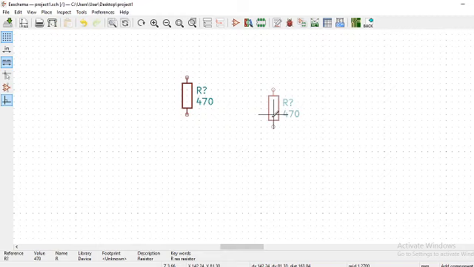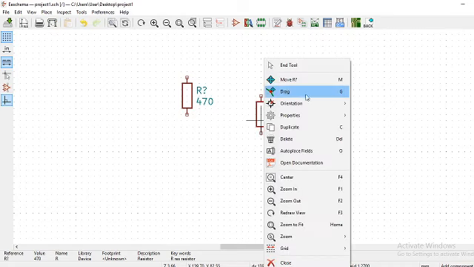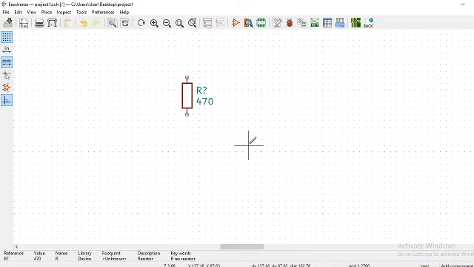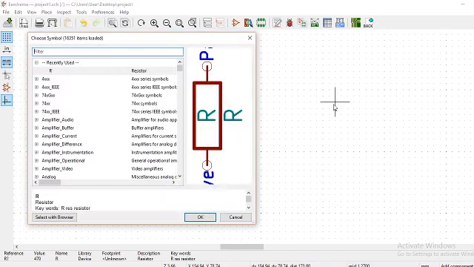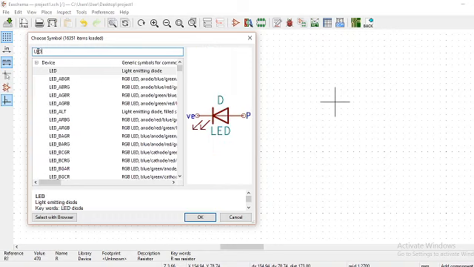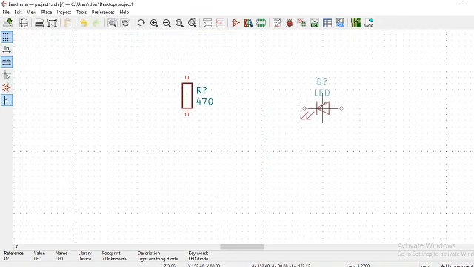Next we need a light emitting diode known as LED. We need only one resistor. In the component selection window, type LED, select LED and click OK. Then place the LED here.